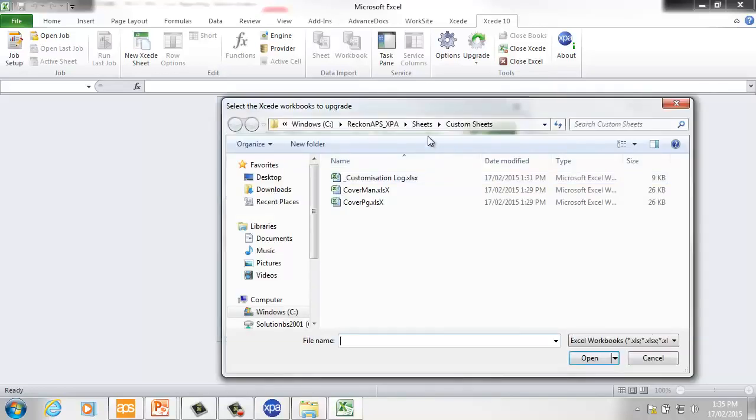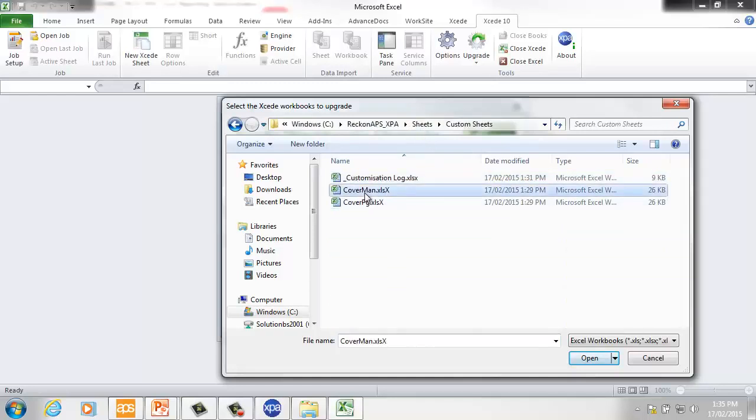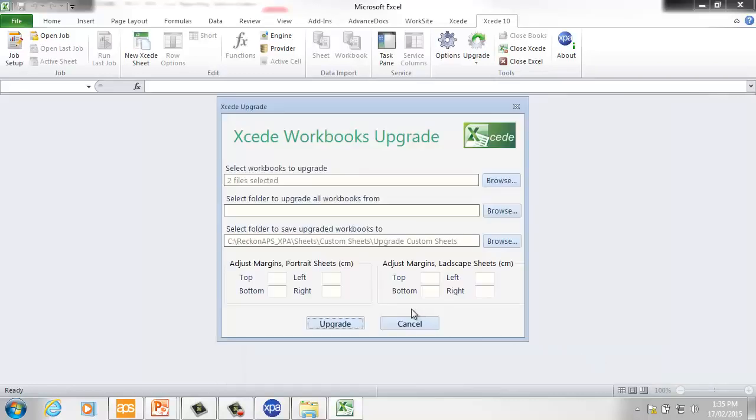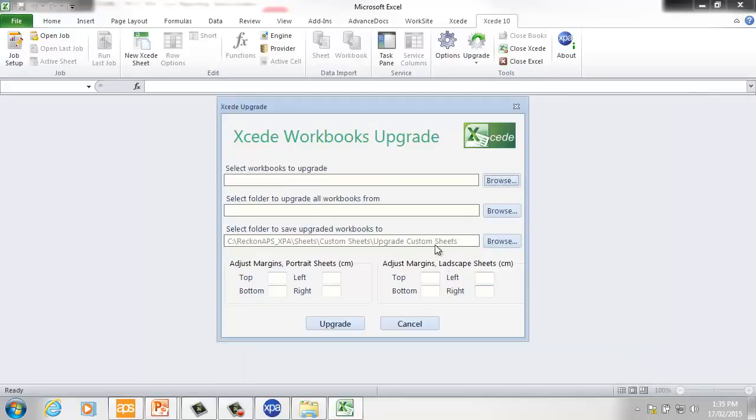If I browse, I can have a look at our Sheets folder, our Custom Sheets folder, and I can select individual sheets to upgrade. It will tell me that I have two files selected. Alternatively, I could select the folder.